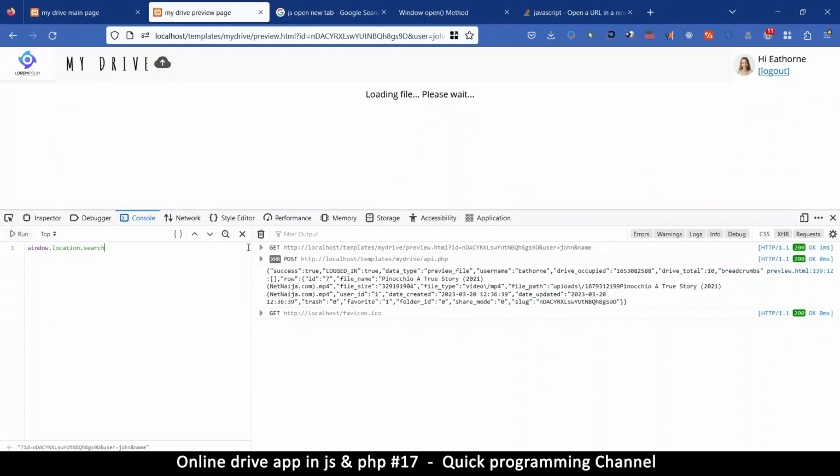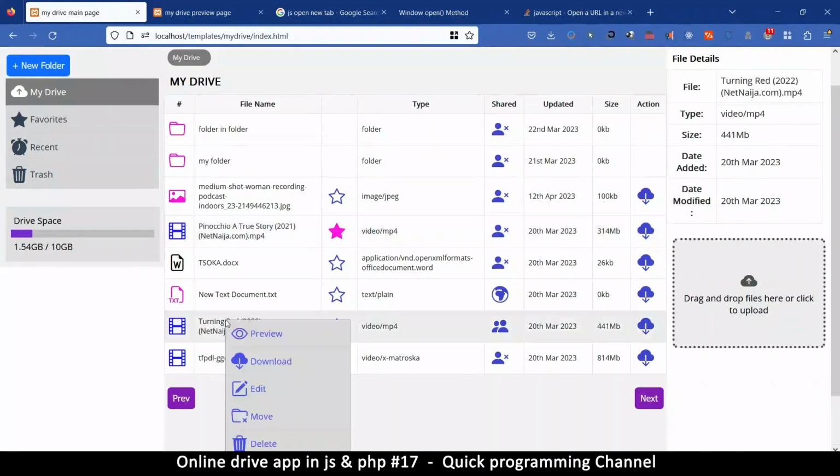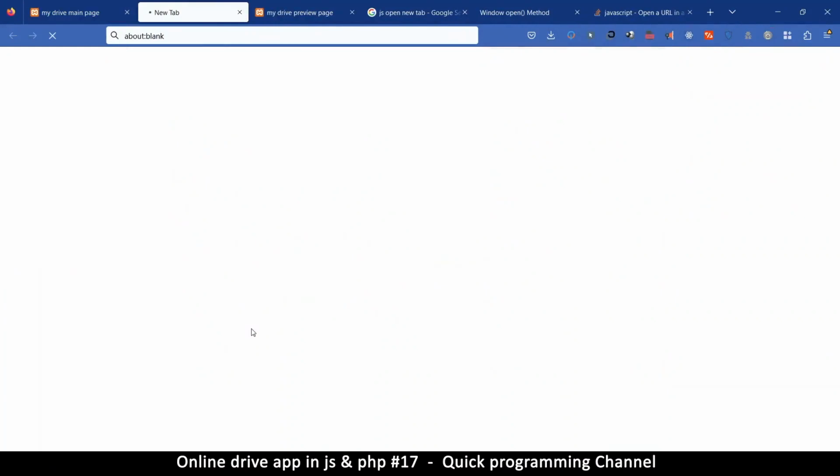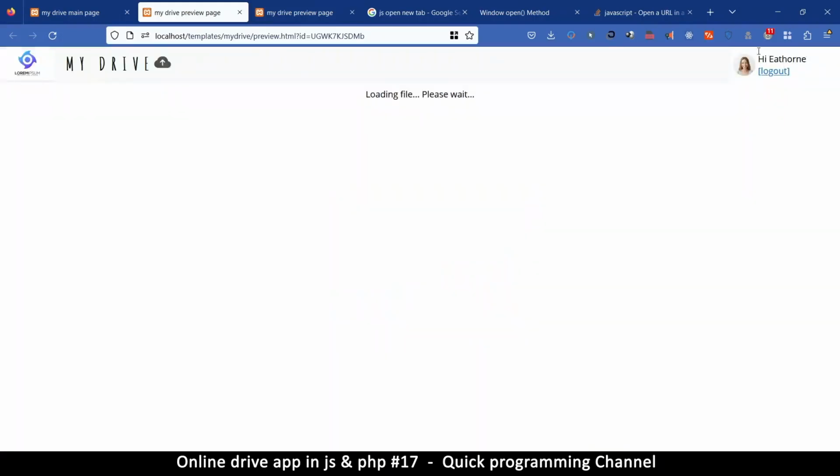So with this information now, we can display the file contents over here instead of the please wait over there. So as you can see, this is, what file is this? This is the Pinocchio, a true story. That's a file name. Let's try a different one. Let's try the turning red preview. All right, so it actually brought turning red there. Okay, so things indeed are working as intended. Now we just need to display it and put a download button over here.